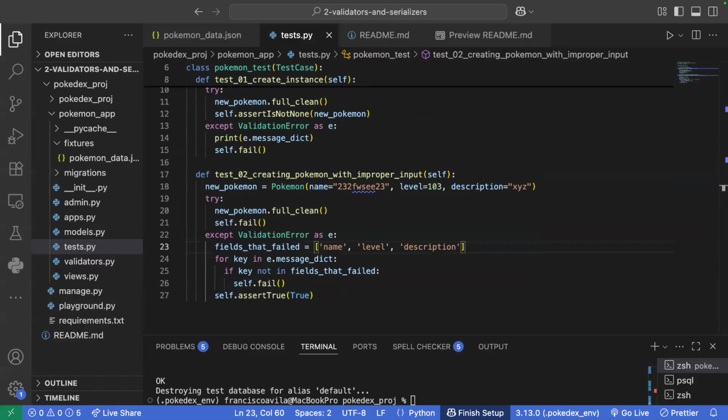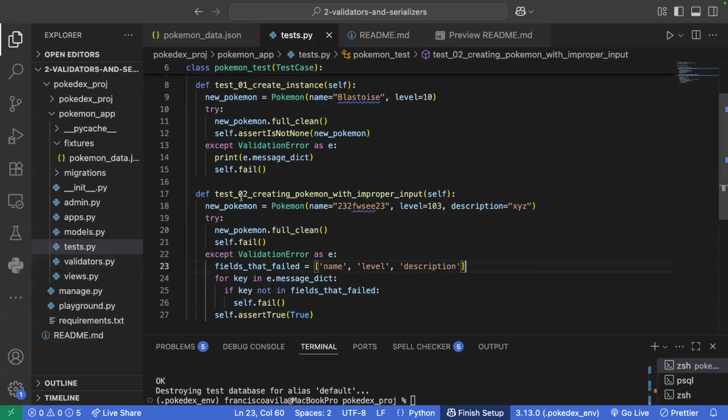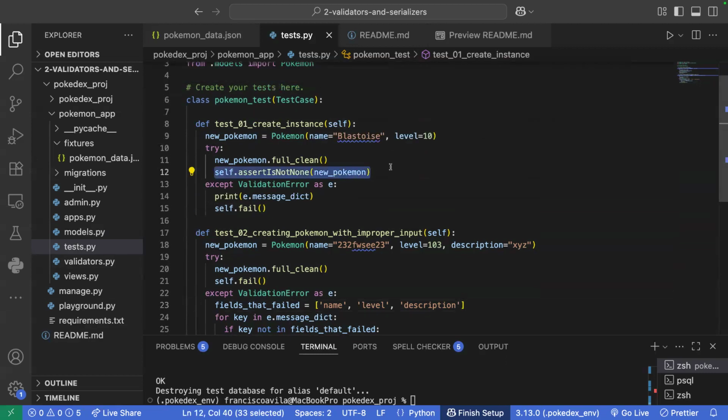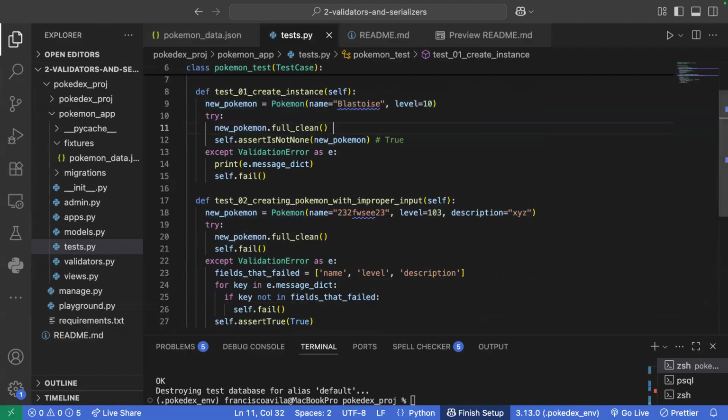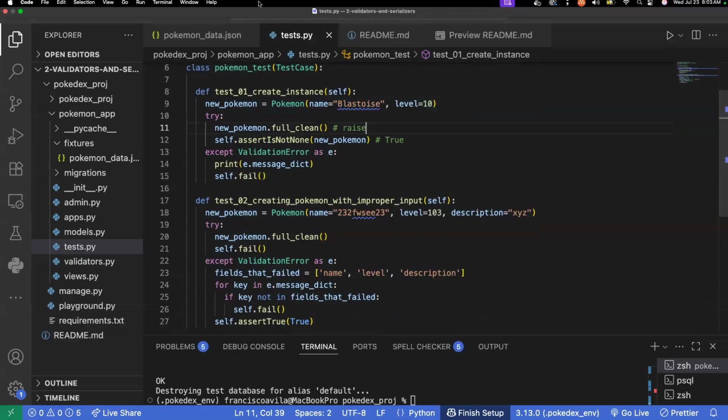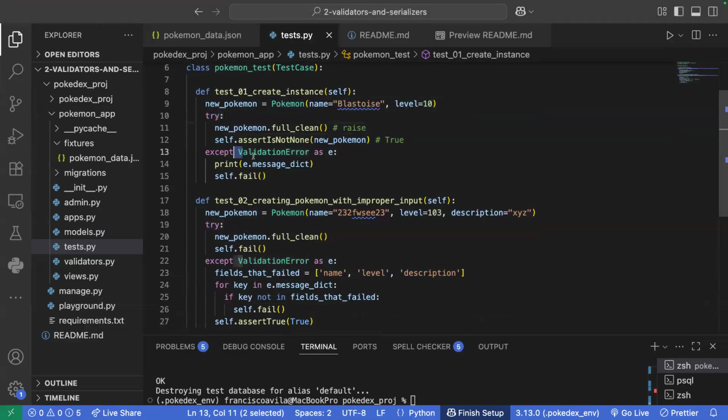Could you go over line 12 there with the assert is not none? I'm having trouble following it. Yeah, so new Pokemon currently is an instance of Pokemon. Here, I just want to make sure that the instance of Pokemon still exists. This is going to return true by default, because currently this new Pokemon.fullClean doesn't change the value. Instead, it raises an exception, which is why we're within the try and except block.